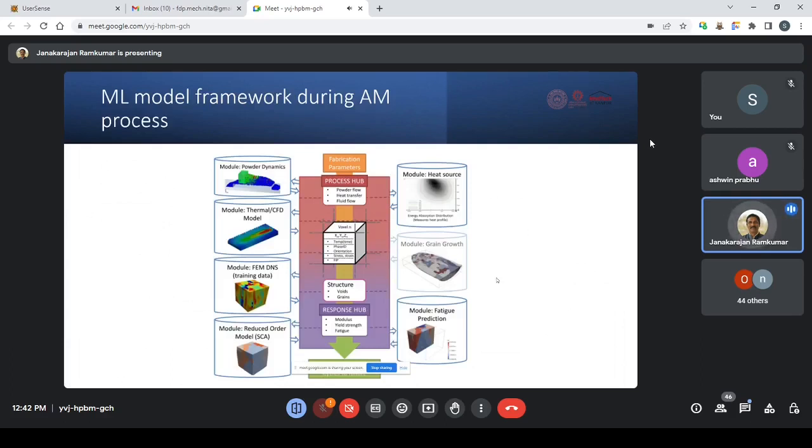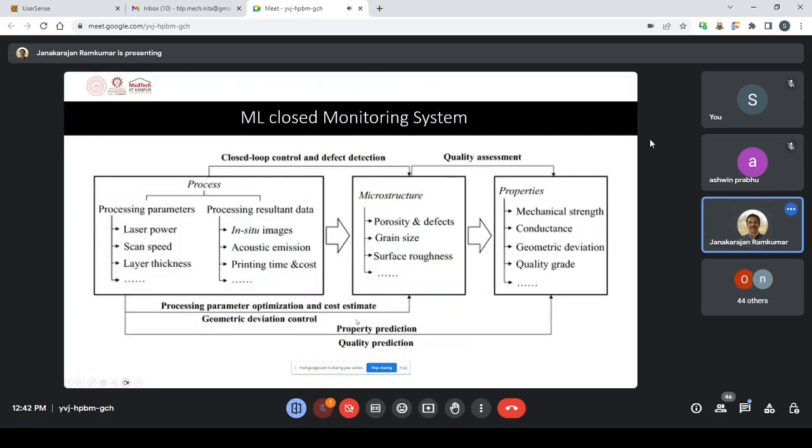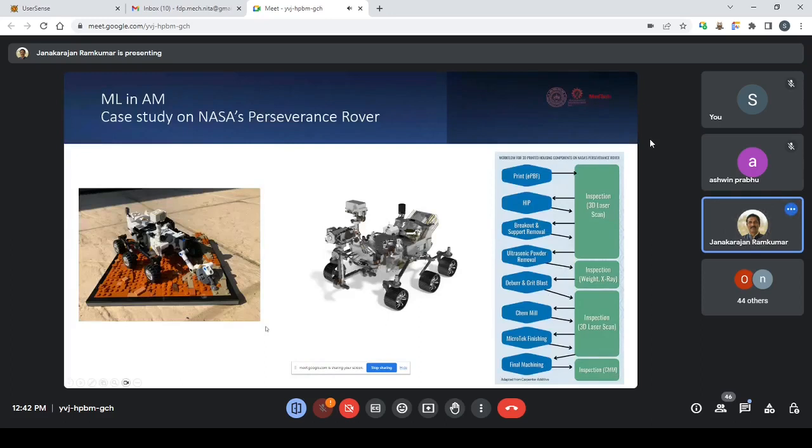So then you can see a model with powder dynamics, CFD, FEM, SCA, and then you will also have heat source, grains. All these data is used to get the required output. So in a closed loop monitoring system, you will have laser, you have in situ, these are the outputs. You can try to reduce the cost, you can try to improve the quality.